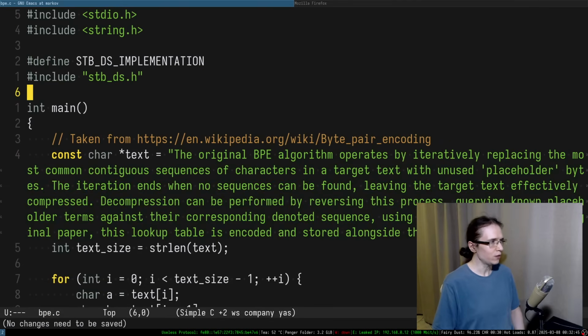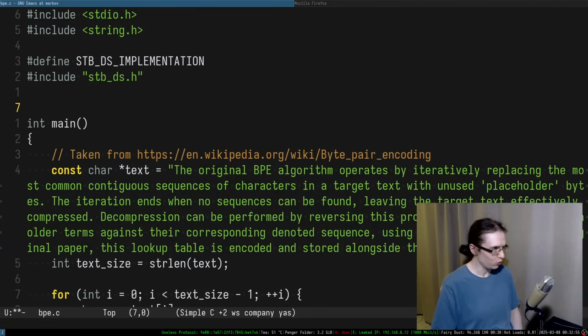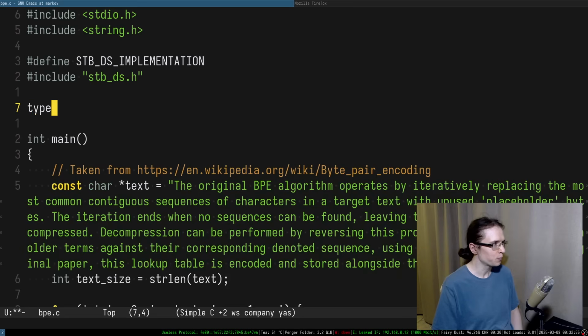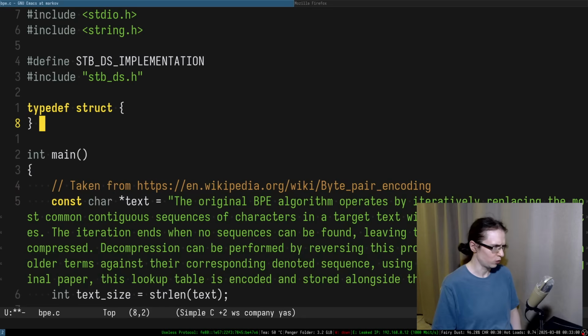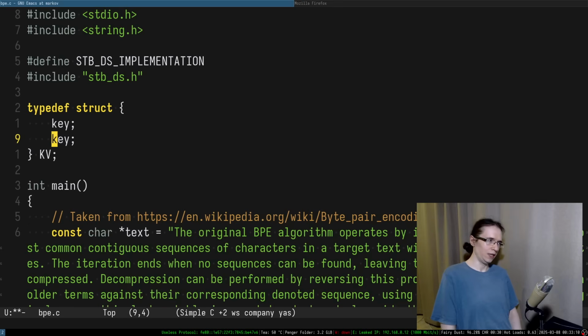There we go. And the way it works, actually, you have to define a structure with two fields, right? So let's call this structure maybe something like pair, but I'm honestly not sure, so let's call it KV. It's a key value. The first field is called key. It must be called key, and the second one is going to be value. The type of the key is the type with which you want to index your table, and the value is exactly what you want to store, right?